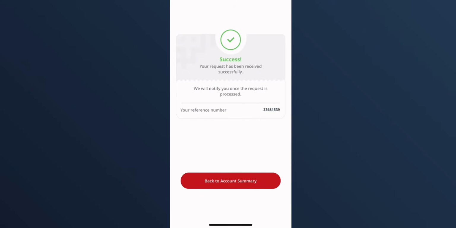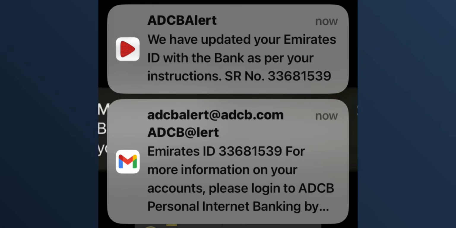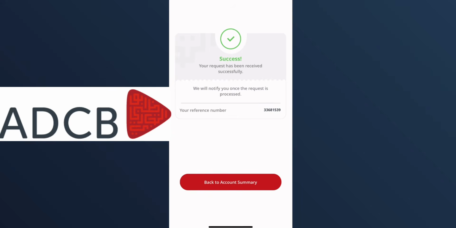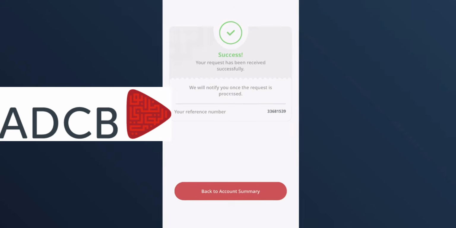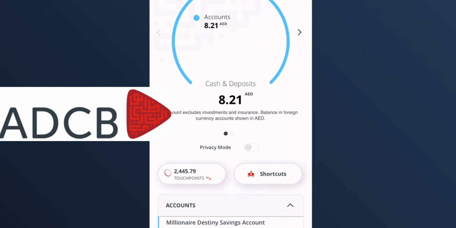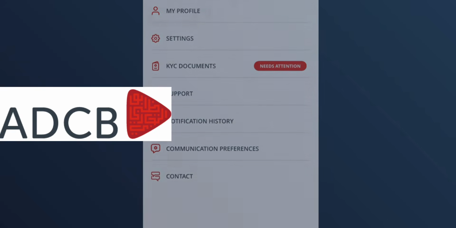You will then receive this success message also indicating your reference number plus an email notifying you about the changes that have been made to your account. So this is exactly how you change your Emirates ID, how you update your Emirates ID and passport in the ADCB.